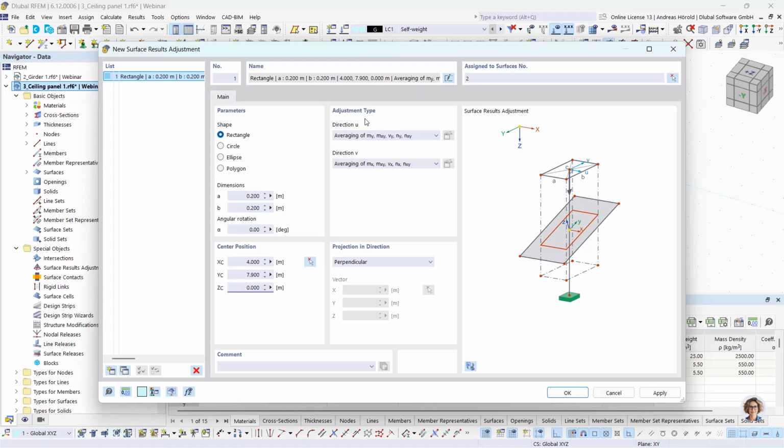So, and then there are different adjustment types. The default setting is for the direction U, averaging of my, mxy, and so on. And it's for basic internal forces in surface direction y. So, and the second line here is the default setting for basic internal forces in surface direction x.